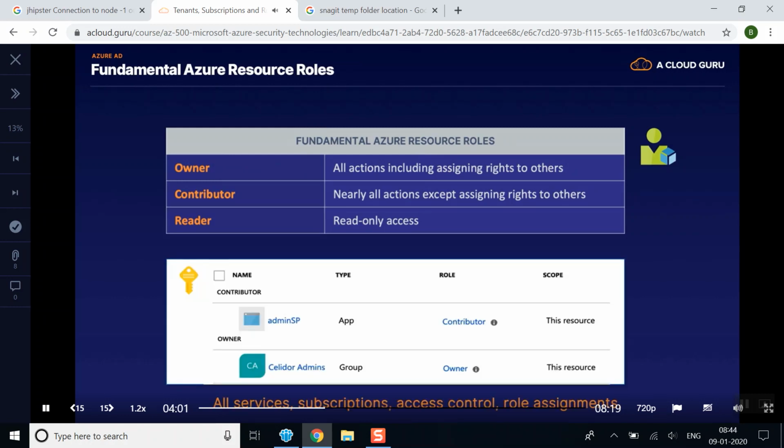To view the role assignments for a subscription, go to All Services, Subscriptions, Access Control, Role Assignments. In this example, you can see that I've assigned the contributor role to an admin service principal with a scope of the whole subscription. I've also assigned the owner role to the admins group, and again the scope is the entire subscription.